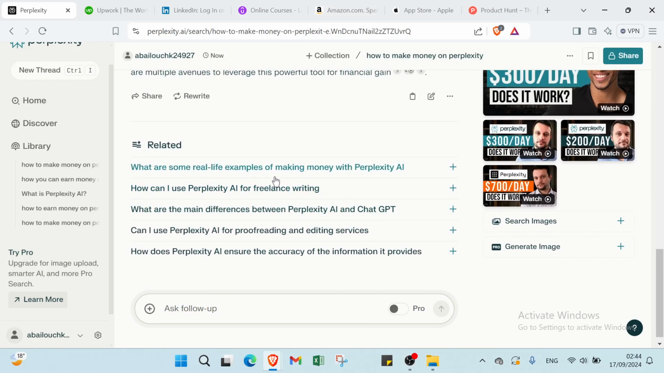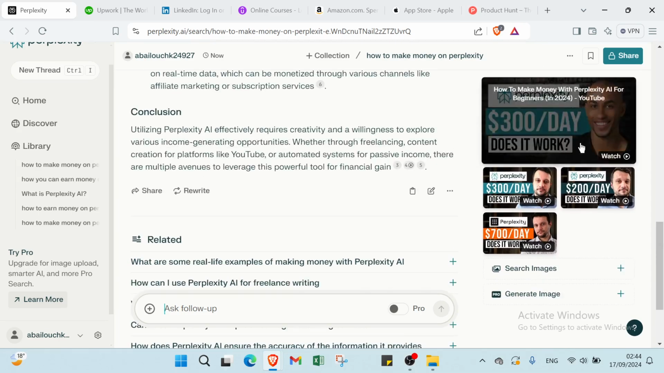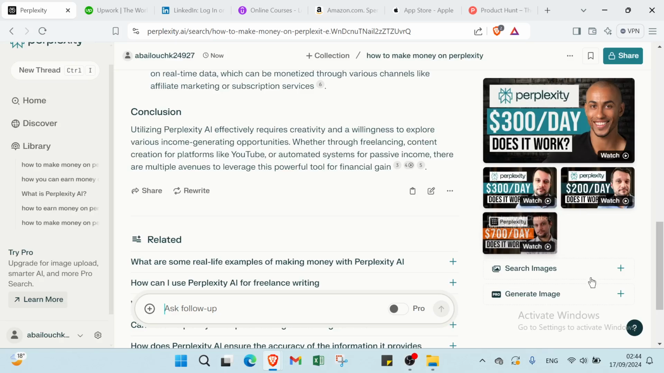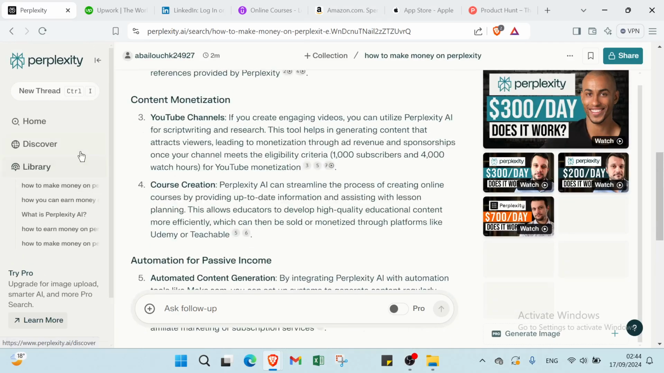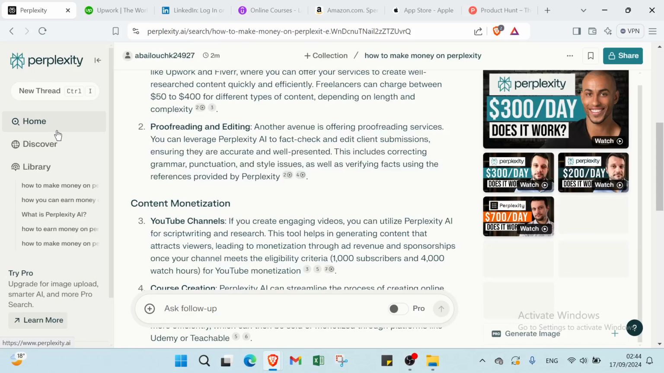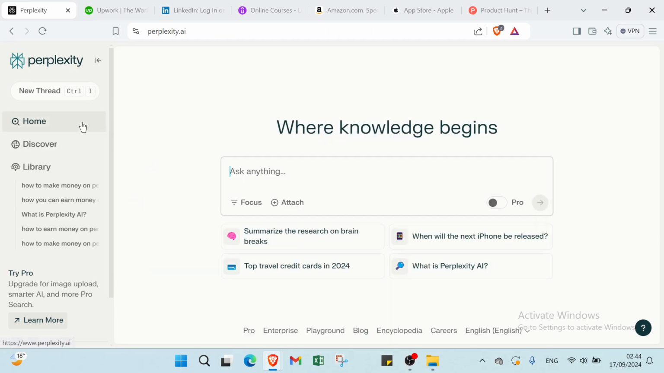Example, what are some real life examples of making money with Perplexity AI? How can I use Perplexity AI for freelance writing? What are the main differences between Perplexity AI and ChatGPT? And you have just to click over here and you get your answer about the one you want. Then you have also here videos, as you can see, images here, and this is why the characteristic of Perplexity. So let's come back.